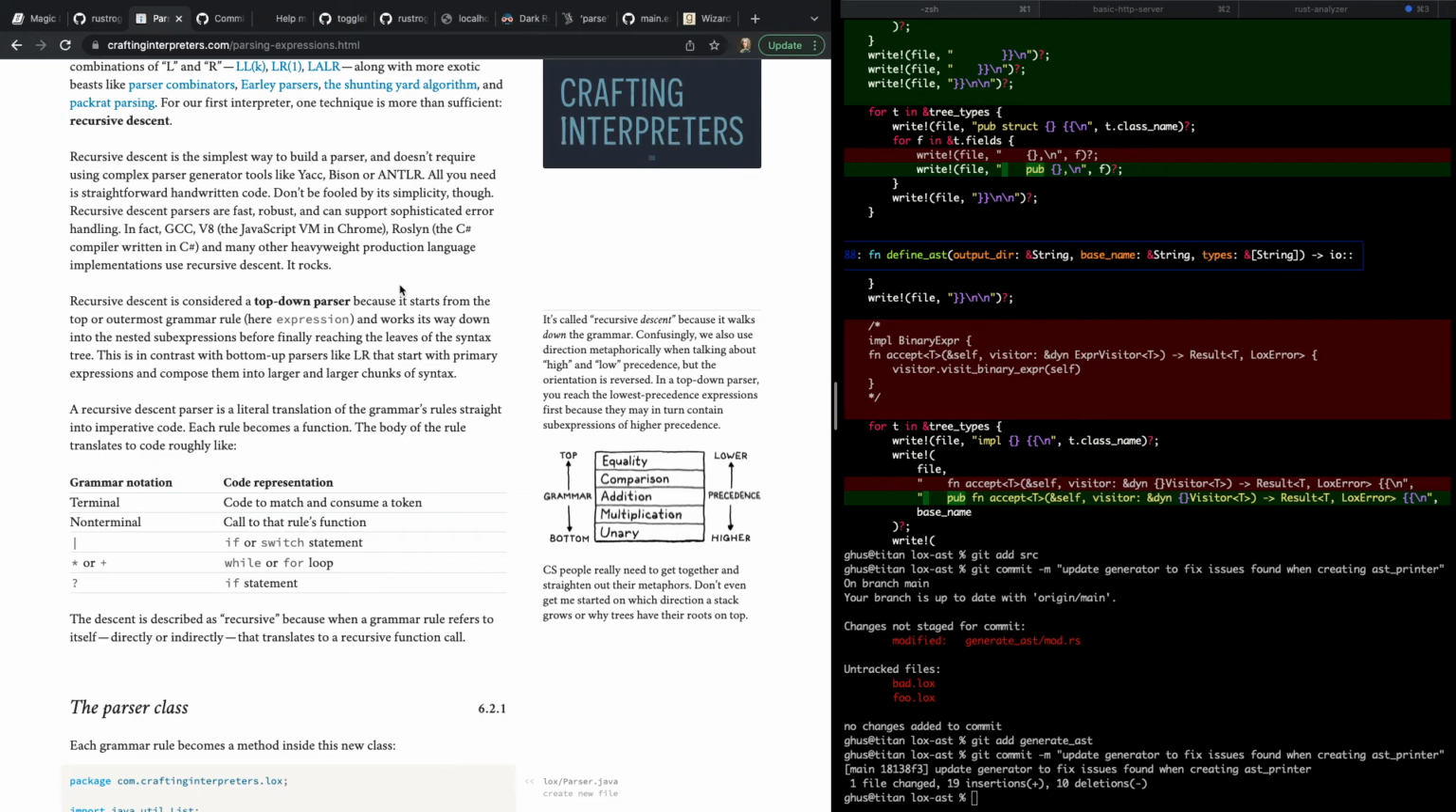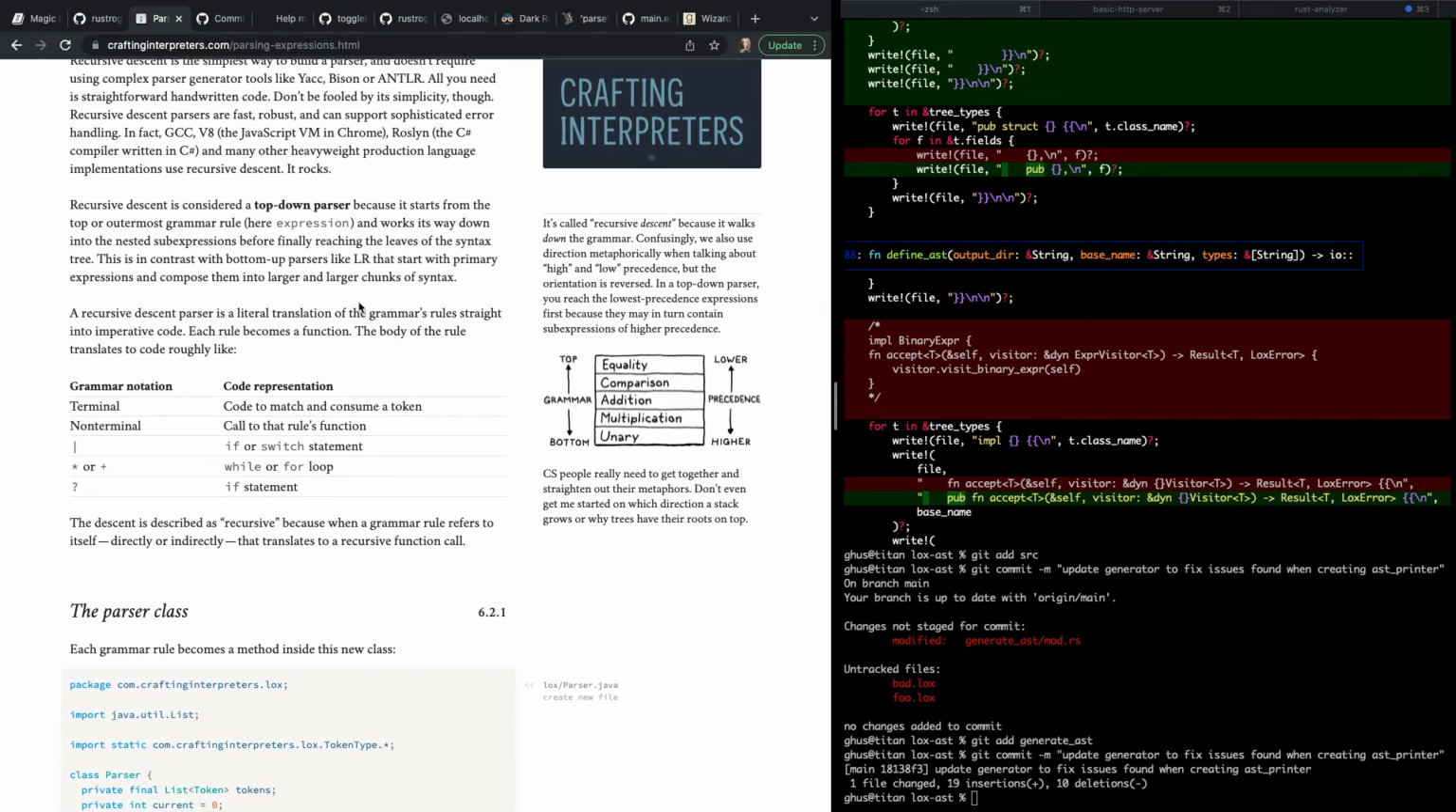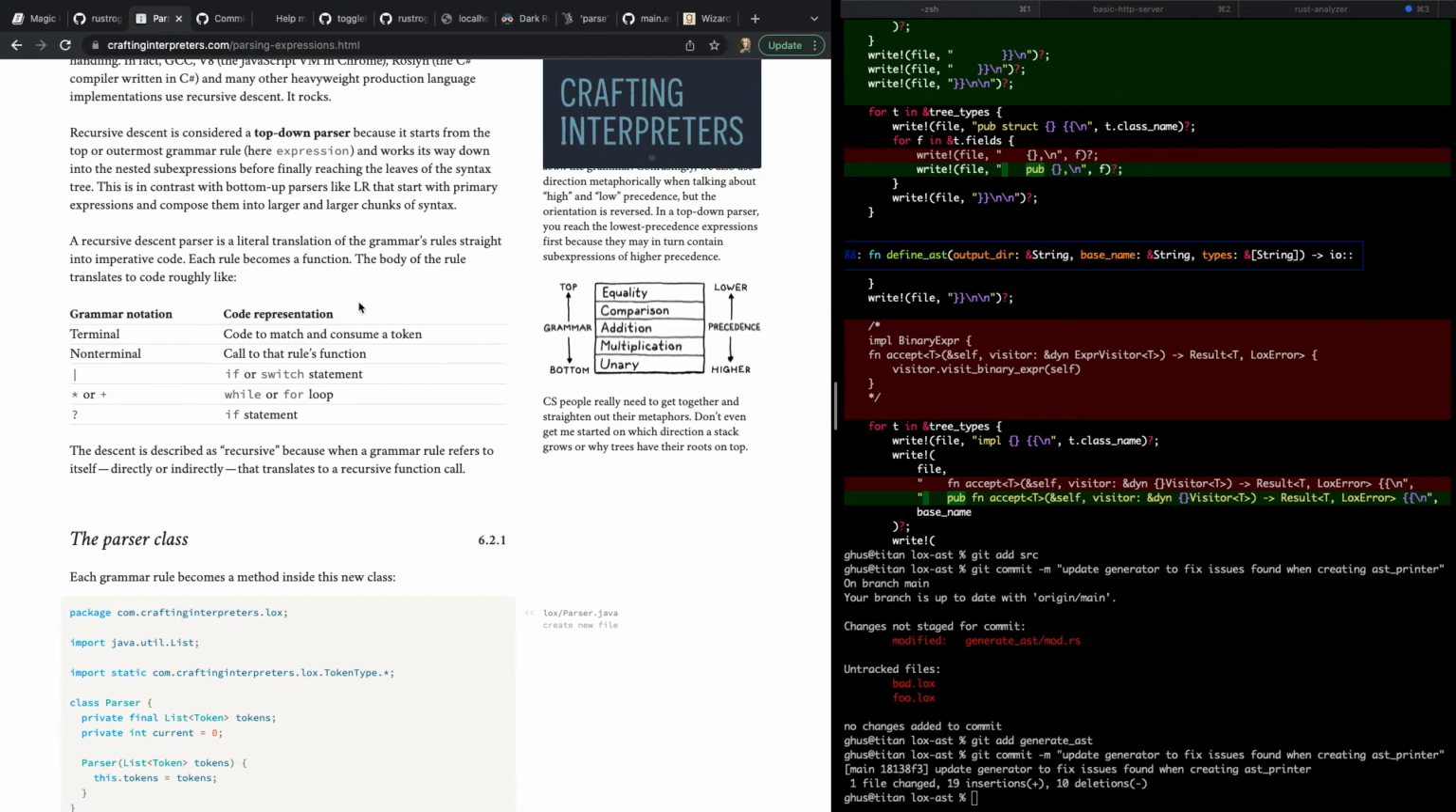Don't be fooled by its simplicity, though. Recursive descent parsers are fast, robust, and can support sophisticated error handling. In fact, GCC, V8, Roslyn, and many other heavyweight production language implementations use recursive descent. It rocks. Recursive descent is considered a top-down parser because it starts from the top or outermost grammar rule and works its way down into the nested sub-expressions before finally reaching the leaves of the syntax tree. This is in contrast with bottom-up parsers like LR that start with primary expressions and compose them into larger and larger chunks of syntax. A recursive descent parser is a literal translation of the grammar's rules straight into imperative code.